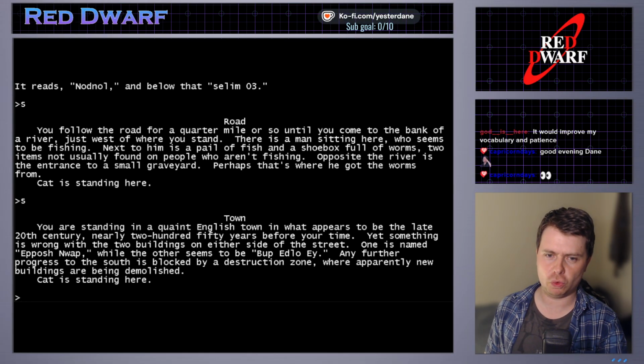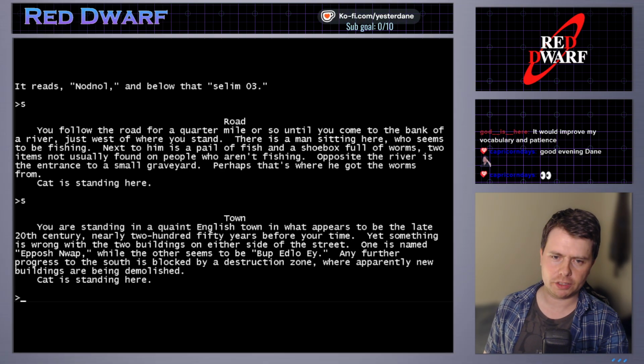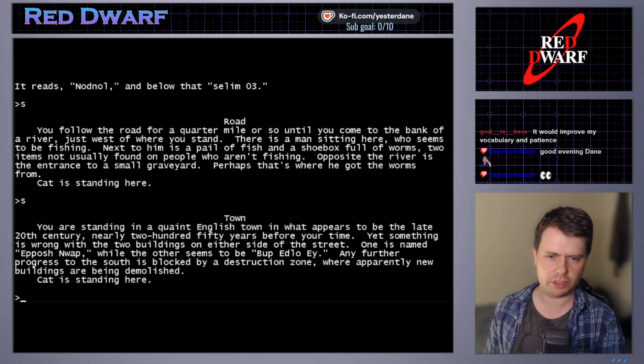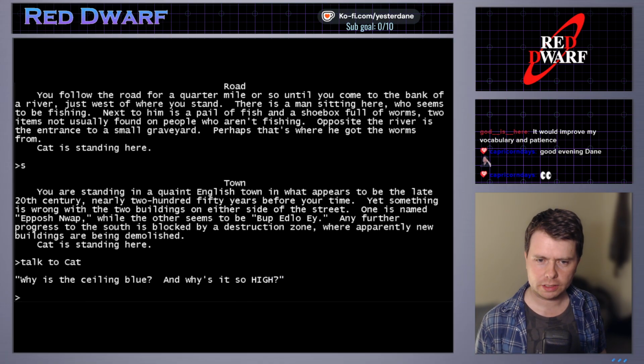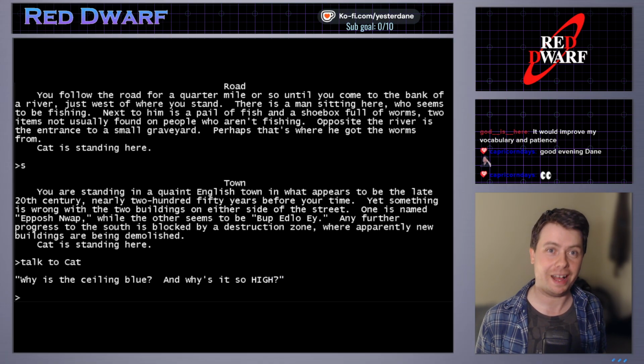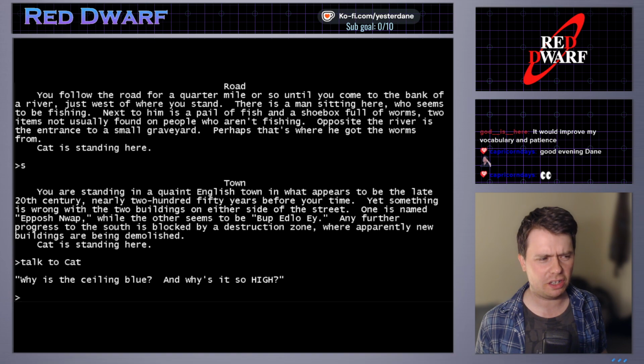I suppose it's meant to be pawn shop, but it's spelled wrong. While the other seems to be Bub Edloe, ye old pub. Any further progress to the south is blocked by a destruction zone, where apparently new buildings are being demolished. Any insights, Cat? Why is the ceiling blue? Why is it so high? That is what we call the sky, Cat.